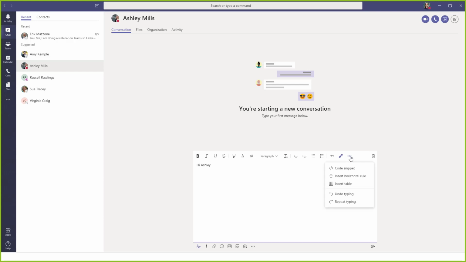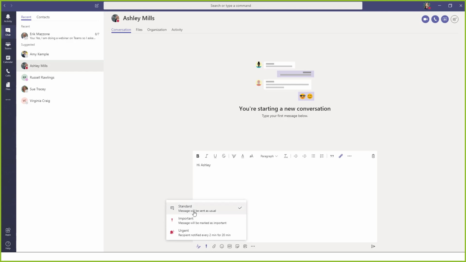That's where all the good stuff is. So click that and you can insert a table, undo, redo and all that good stuff. Then down here, you can actually choose your delivery options. Is this regular? Is this important? Is it urgent? If it's urgent, the recipient will be notified every 2 minutes for 20 minutes.